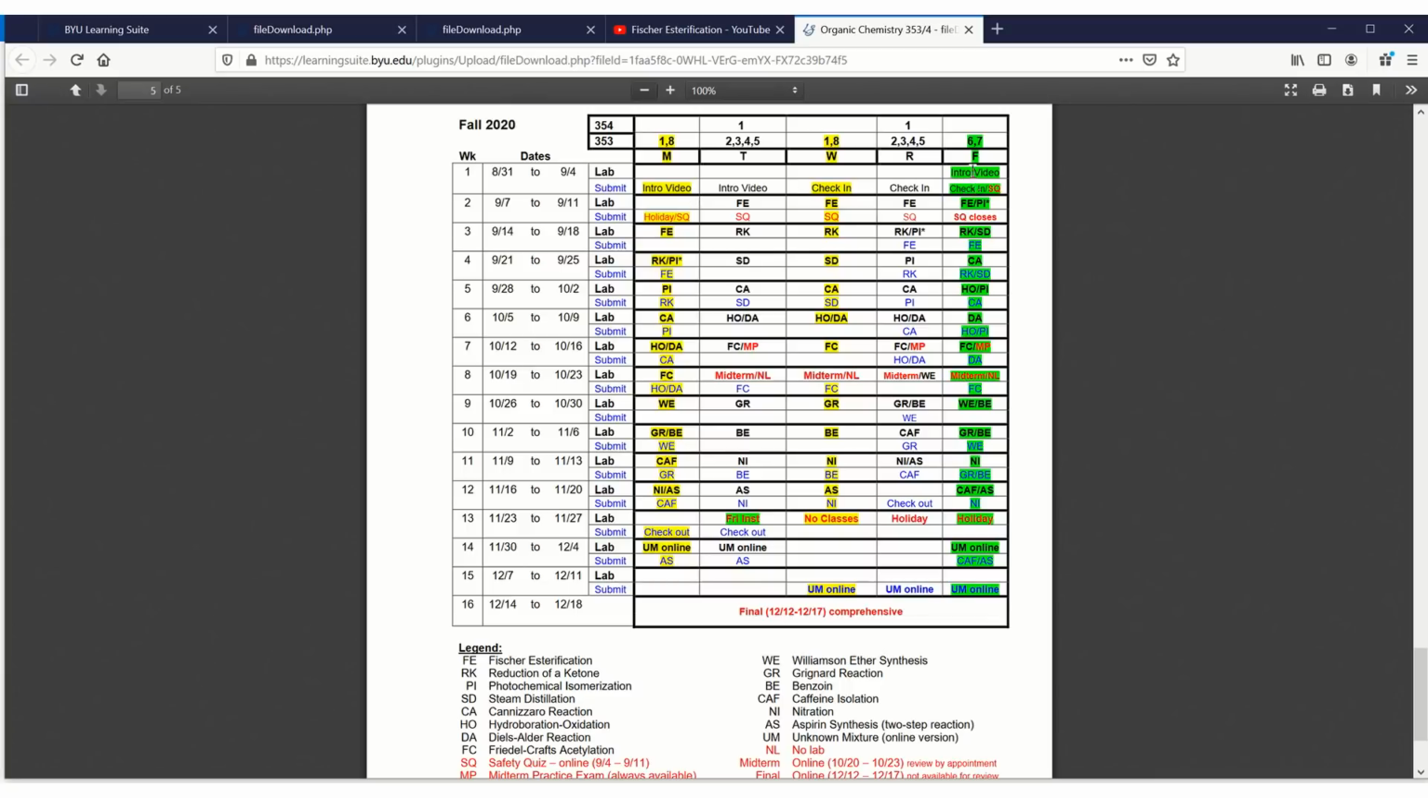Now, the Friday sections have a little bit different outline of what they're going to do. They are able to watch the introductory video earlier in the week as well, but they'll check in on the very first day of their labs, and their instructors will be reaching out to them as well.